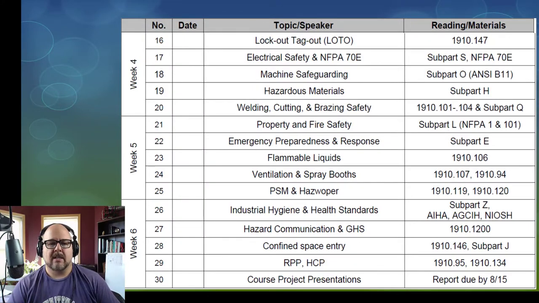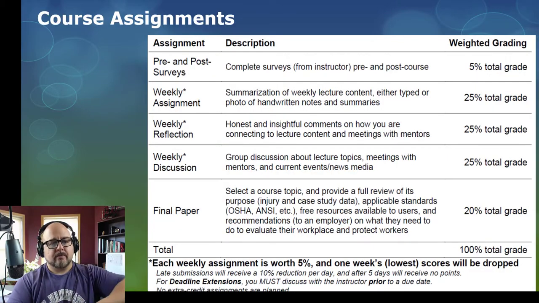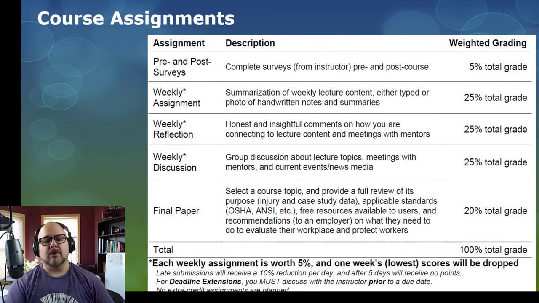Here's the last half of the class. This is really cool stuff. You're going to get a very broad, with some depth, or at least application of basically almost all of the general industry safety and health regulations and applications. So good for you. Here's the breakdown. This is very unusual, so pay attention.